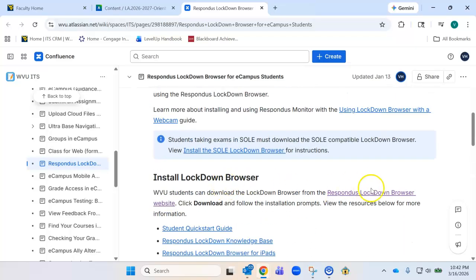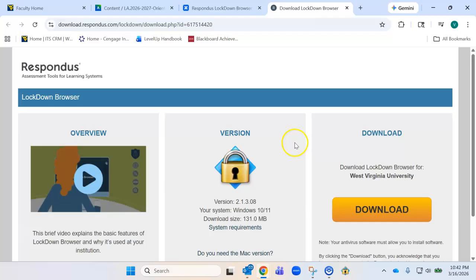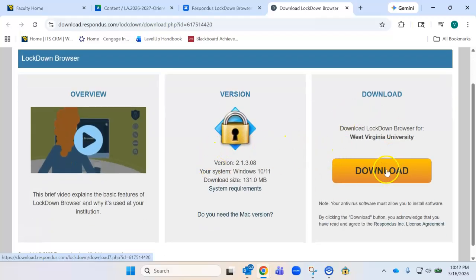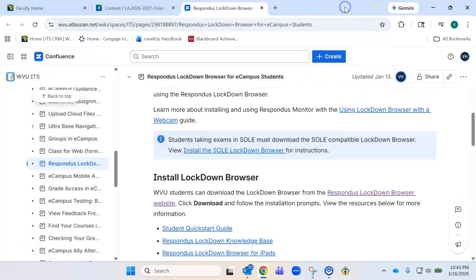So we're going to go back up here to install the lockdown browser. We're going to go to this website, and you'll see again kind of an overview of it you can watch. It shows the version. Now I want to highlight here, do you need the Mac version? So if you are not using Windows and you have a Mac, you want to click on that one. Otherwise, if you have Windows, you would click here to download. And I've already downloaded it, but whenever you click on either one of these and download the browser, it will then install on your device.